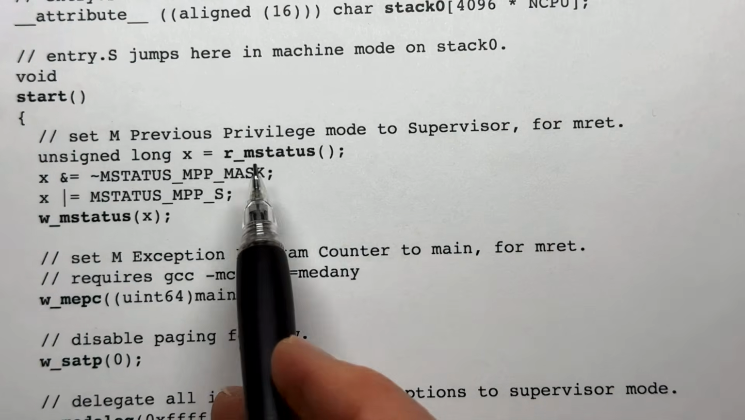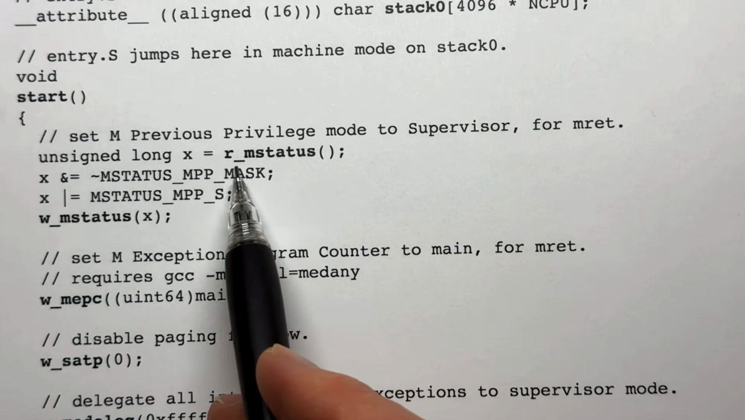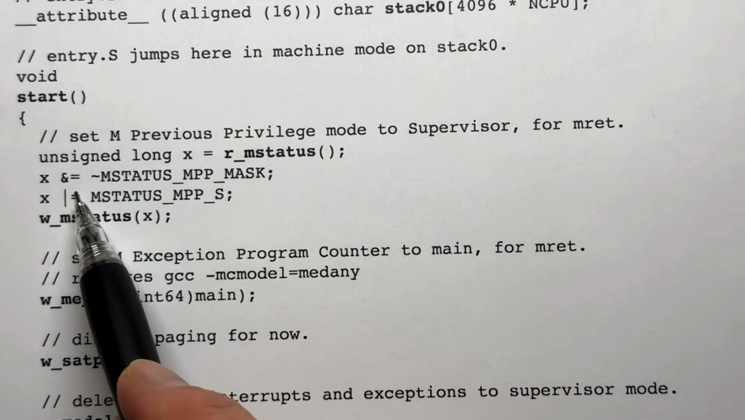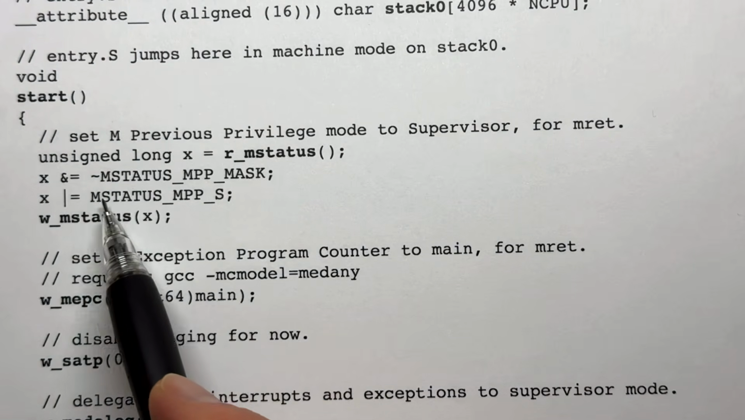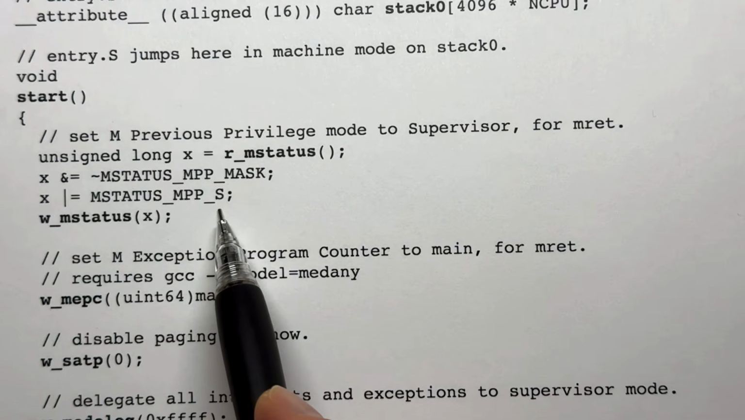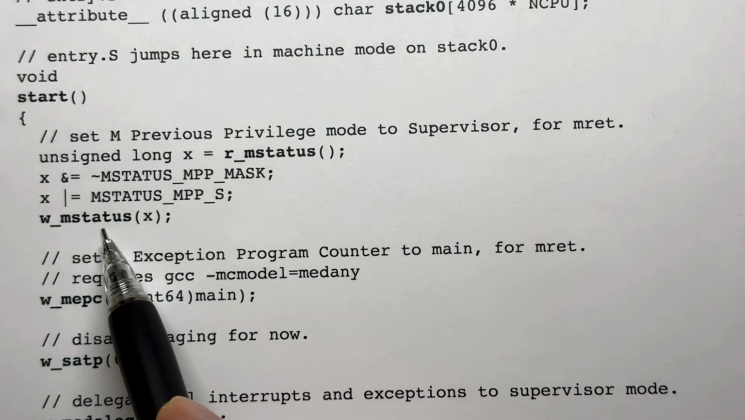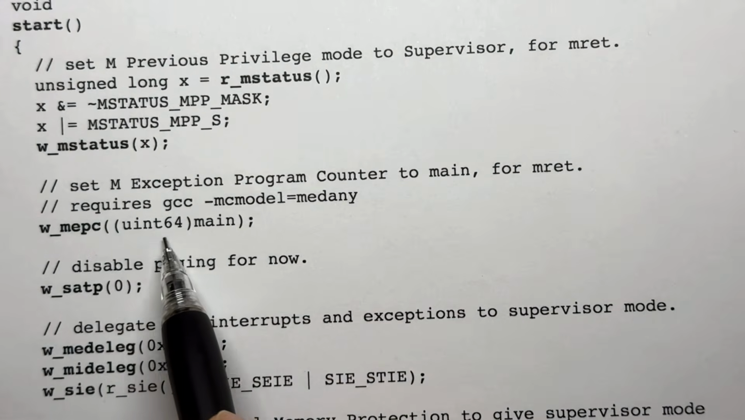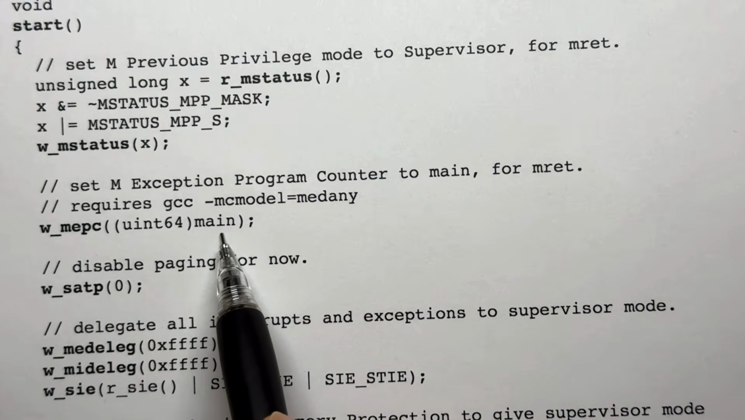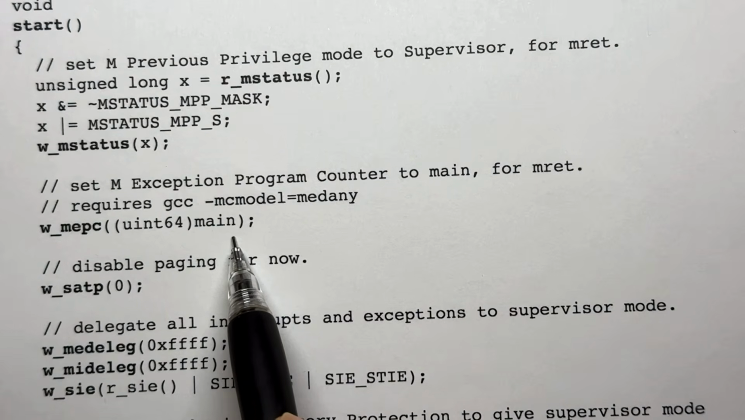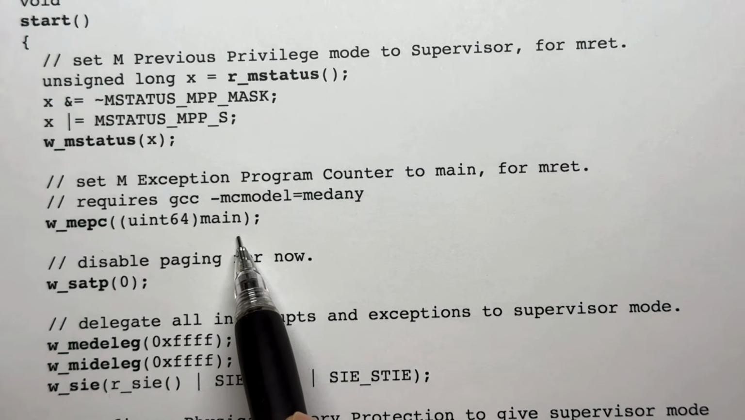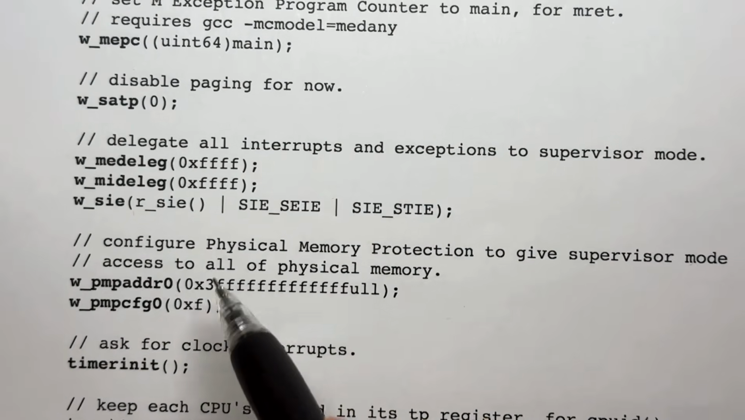First we get mStatus, then we zero out the MPP field, then we set it to the value for supervisor mode, and then we write it back. Next we set MEPC to the address of the main function. So we're now ready for the mret instruction. But first we have some other stuff to do.